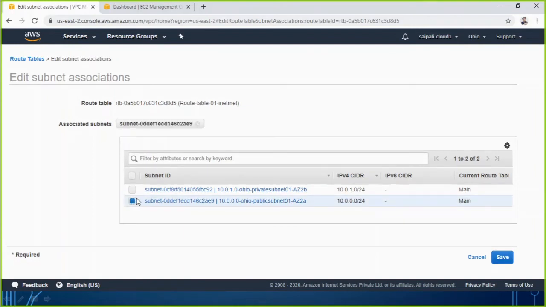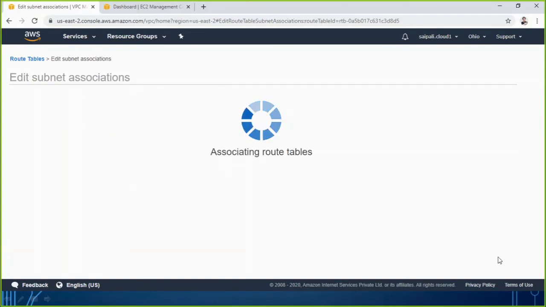This subnet ID I'm only selecting, the one which is supposed to go to public, because we are having this subnet association with the route table, and in the route table we have added a route to go to the internet. So I am just choosing this one and clicking on save. So once we are done with this task, we will be able to see the difference here.